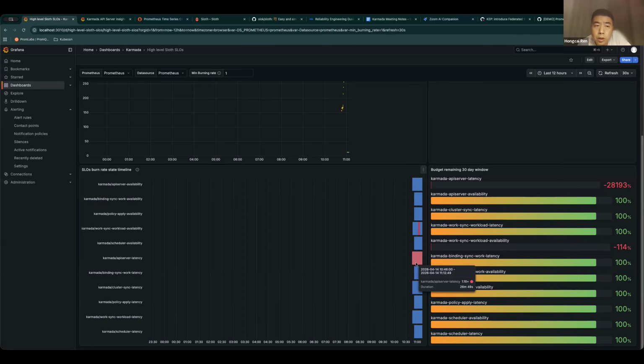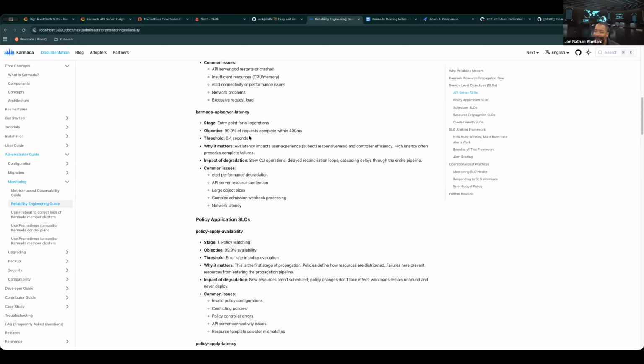In the SLO, the threshold is that 99.9% of all requests finish within 400 milliseconds. But for this test, I'm using a very aggressive threshold. Instead of 400 milliseconds, I'm using something like, I don't remember, I think 5 milliseconds. Or I think it was 100 milliseconds. I don't remember. Which is why this one has never been compliant. And we can see all the other ones, how they're performing over time.